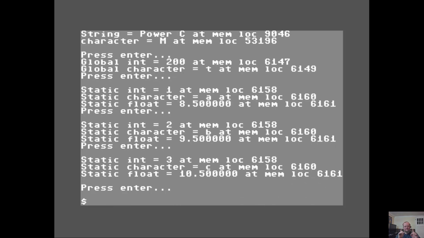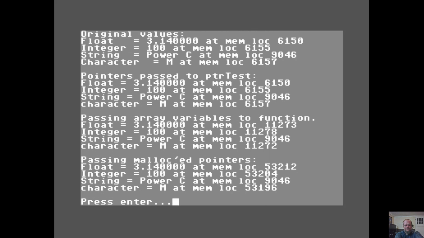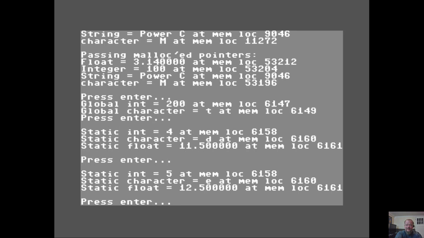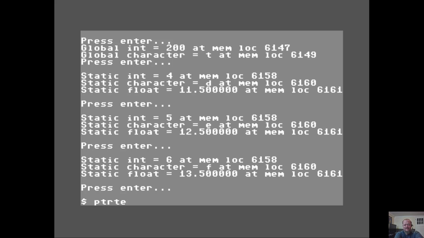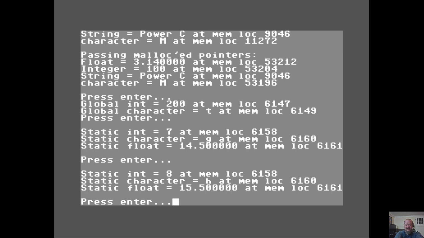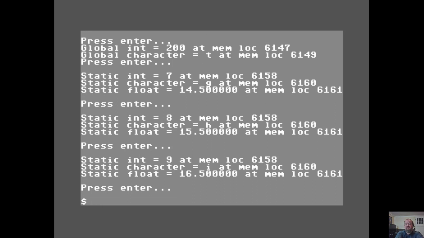Now, when we exit, watch this. PTR test. Here's global's next to be static. Static int 4. Initially, that was 1. And we left it at 3. Now it's 4. Now it's 5. Now it's 6. PTR test. Now it's 7. The character's G. It just keeps going. It doesn't reinitialize. So, as I said, it supports it maybe a little too well. Even if I link the code and run it outside of the shell, it's exactly the same thing. But let's go ahead and show you the code that I'm talking about. PTR test.c.